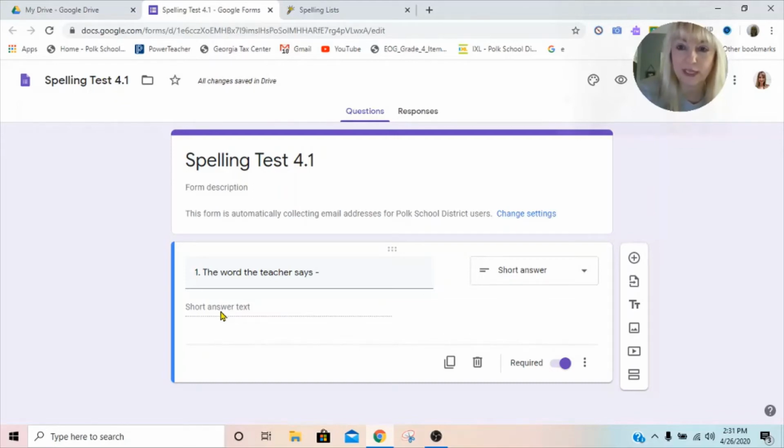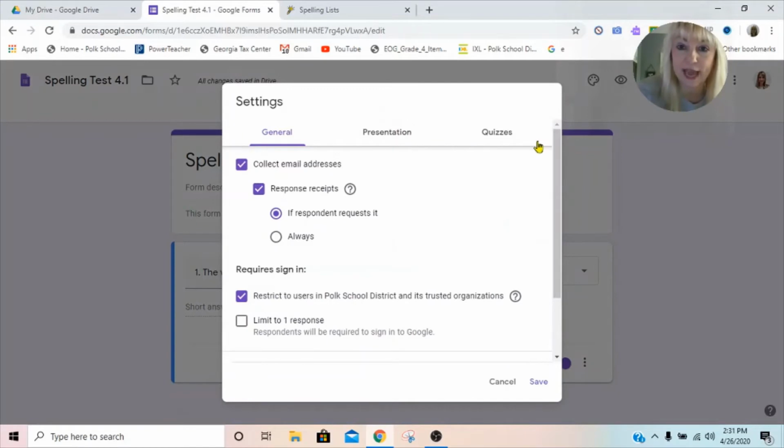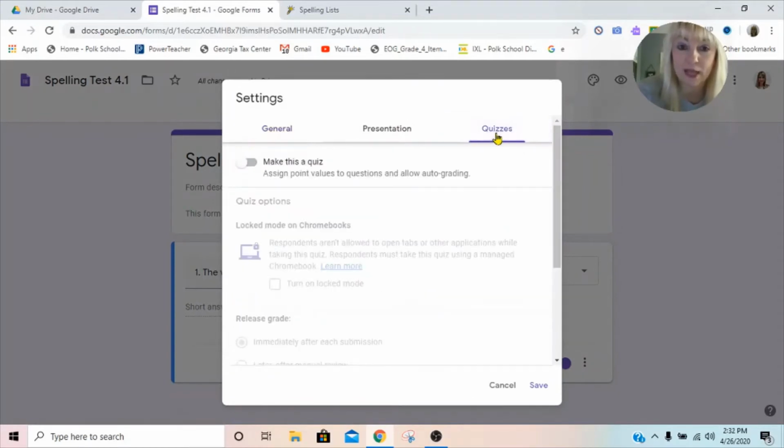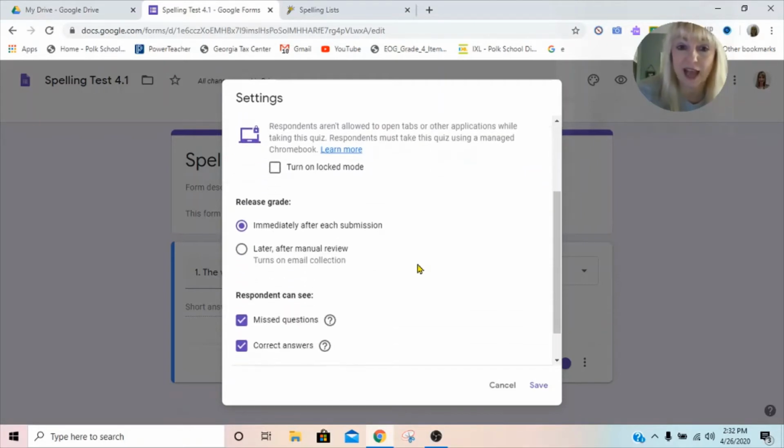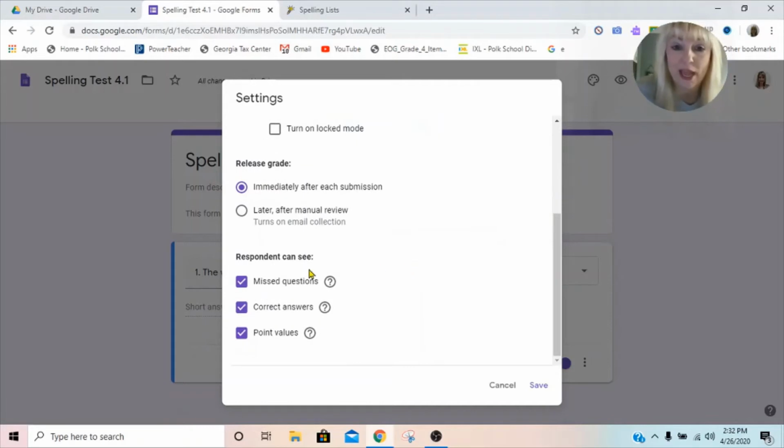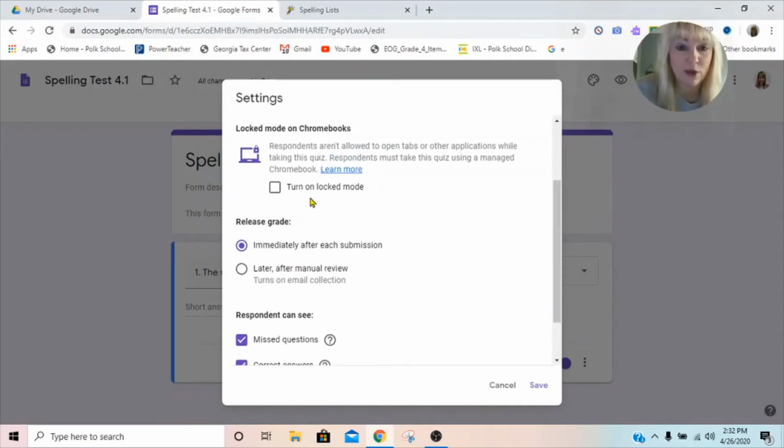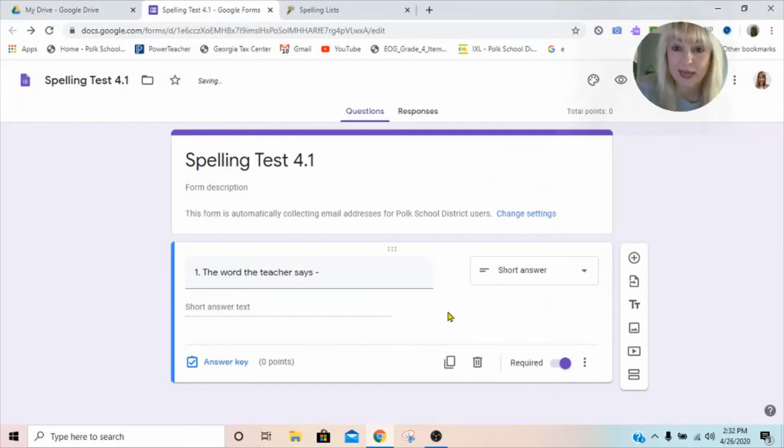Now, how do I know if it's a correct answer or not? Over here in this tab, you see you have quizzes. I click this. I'm going to make this a quiz, and basically it's kind of self-explanatory. I let them see what they miss. I let them see correct answers. I release the grade immediately after submission. Now, if it's something that they're going to do a short response to, a lot of times I have to release the grade later after a manual review. But for something like this, I let them take the test, and then immediately it shows them where they went wrong. So this is it. I click save, and now we have a test.